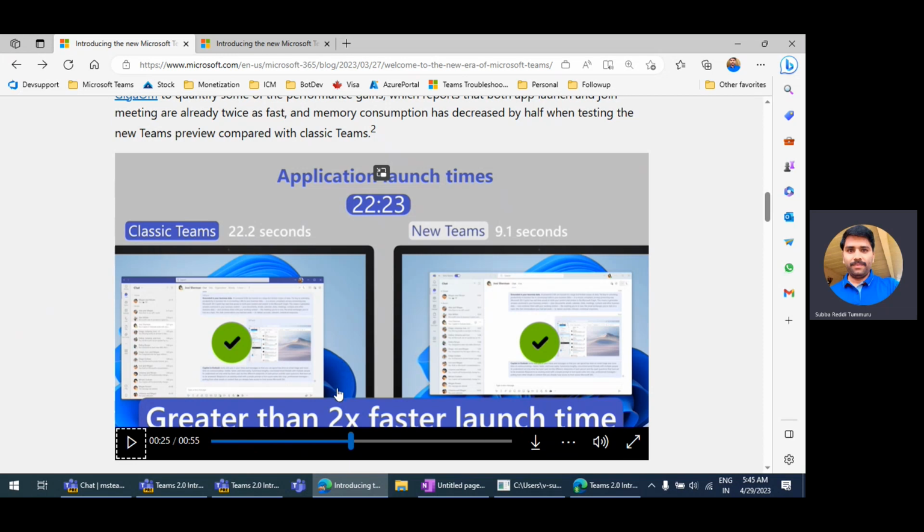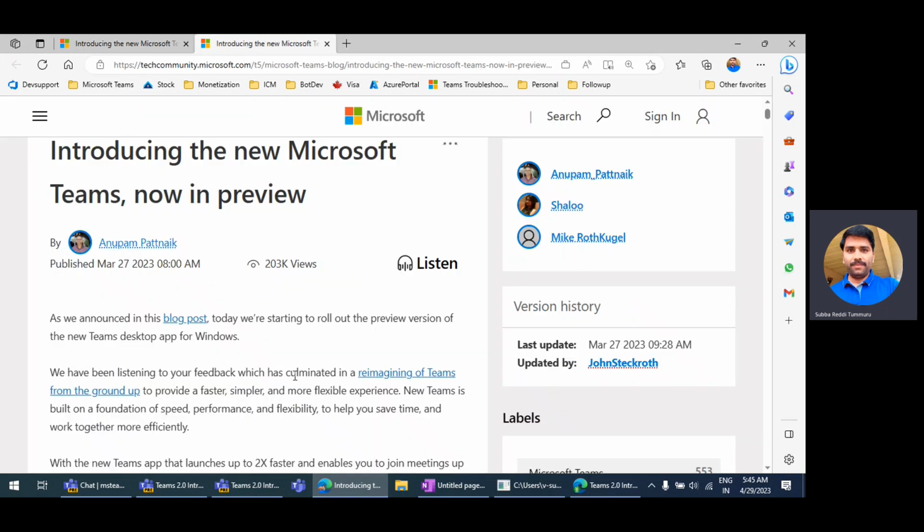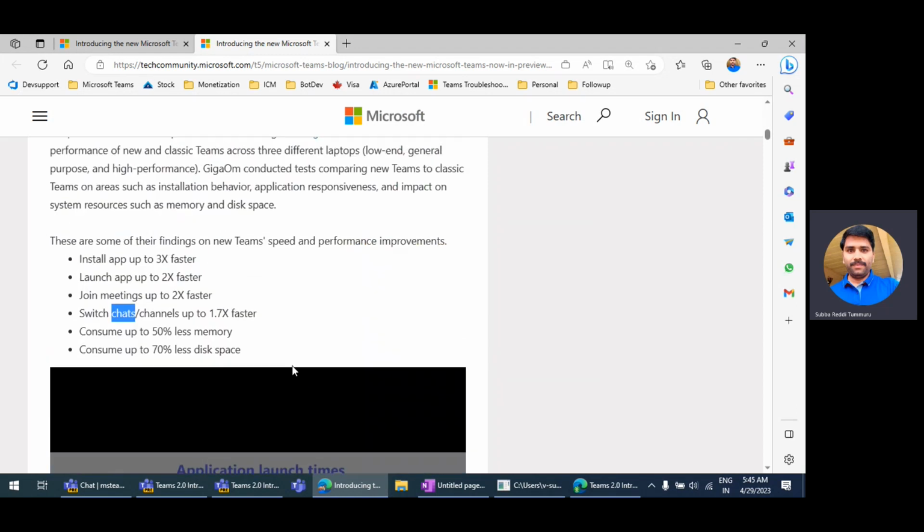It's not only about the initial load, there are some other improvements: installing an app is three times faster, launching an app two times faster, joining meetings two times faster, and switching between chats and channels is also faster. The other major improvement is that it consumes up to 50% less memory, and it takes 70% less disk space also.